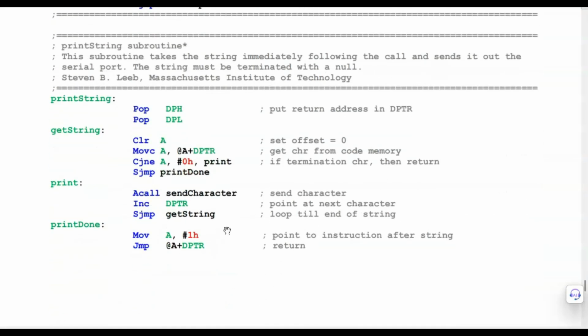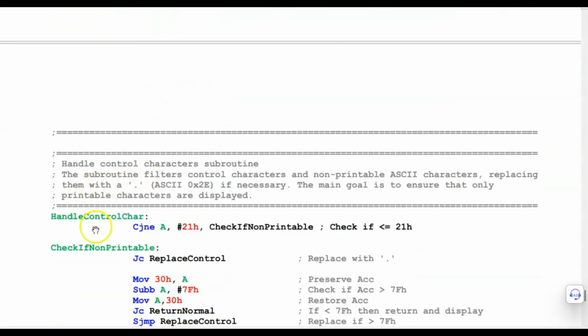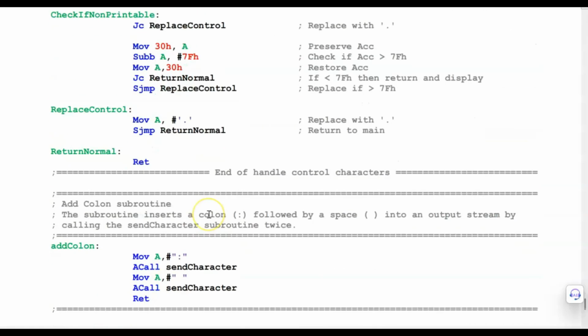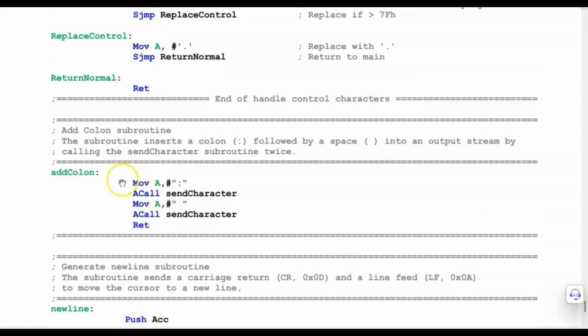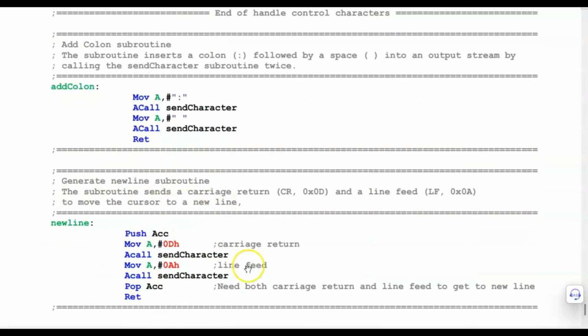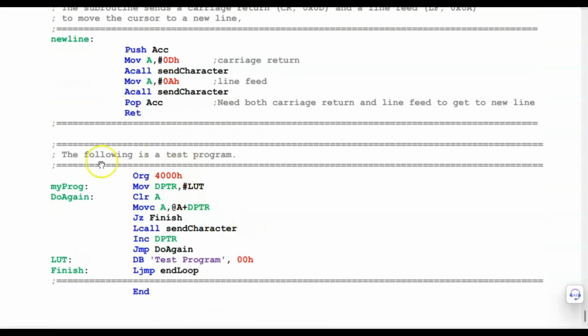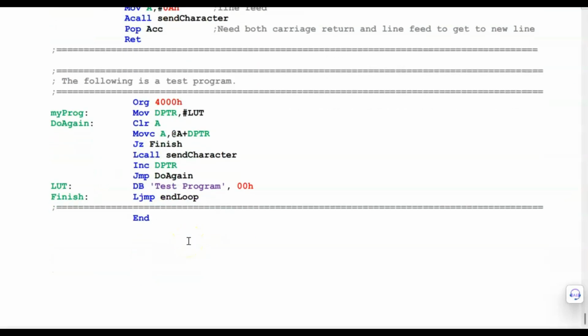Here is the print string subroutine. And this subroutine here will handle the control characters. Here, this subroutine will add a colon and a space. And this will generate a new line. And finally, here is the test program that I mentioned earlier. And that's it for the complete listing.